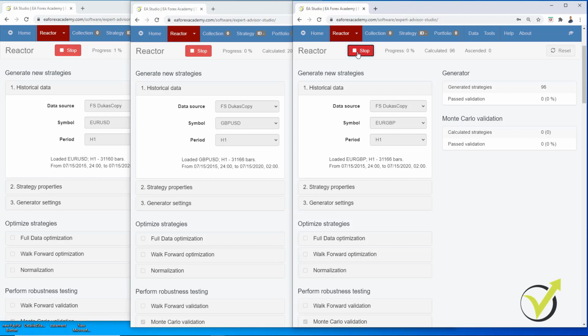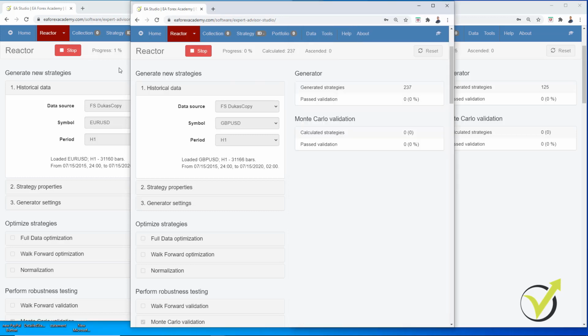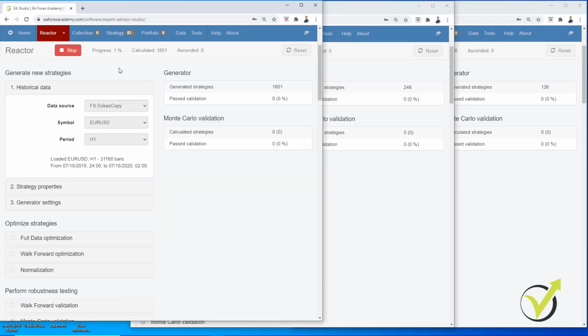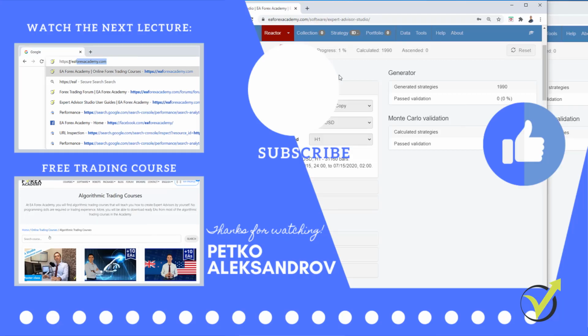Alright guys, now I will leave it generating strategies for 12 hours, and once I have the results, I will continue and I will show you some more tricks about how I test the expert advisors before doing real trading with them.